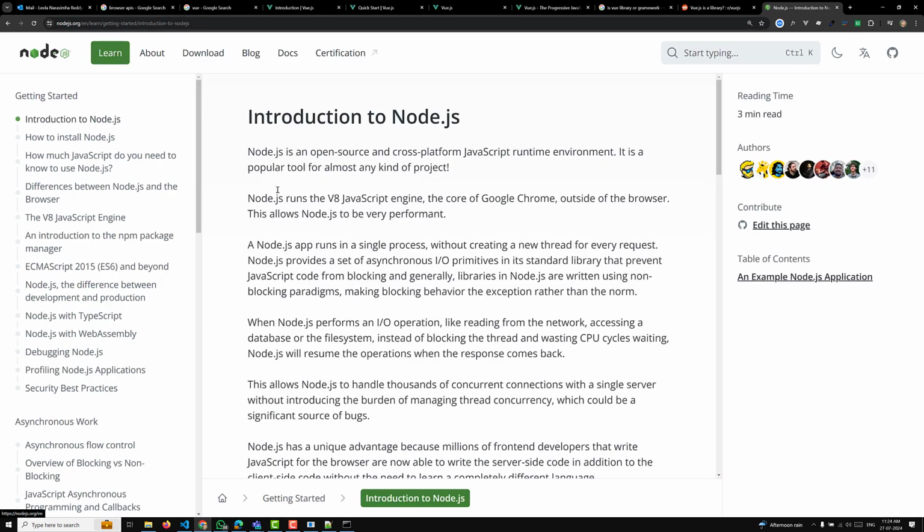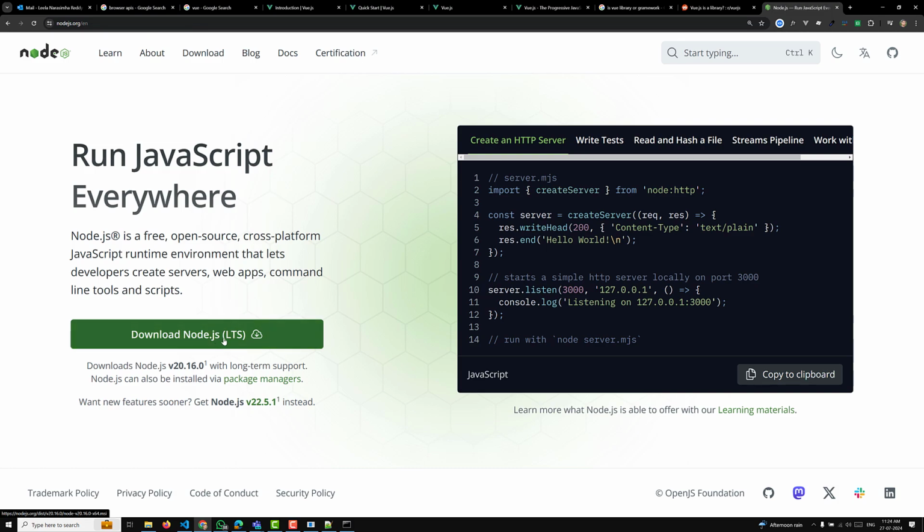You can go to the Node.js homepage and download the LTS version. Don't download the latest version. It says, want new features sooner, get 22.5, it is there, right? So don't install this one. The main button which they have given, the LTS long-term support, only install this one. Okay, so this one we need to download.